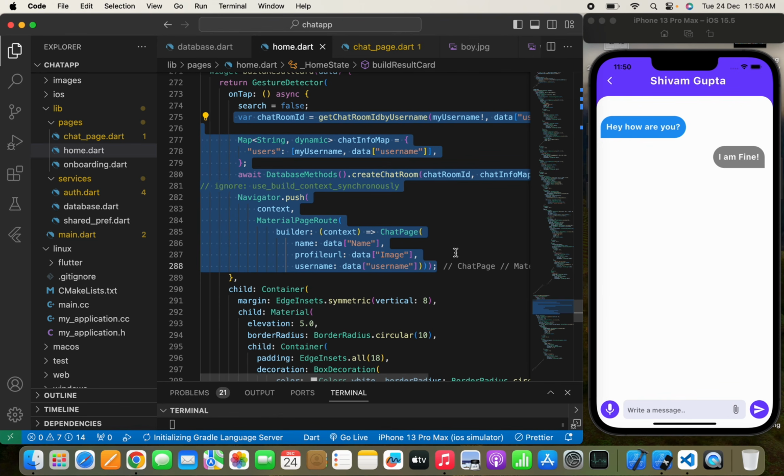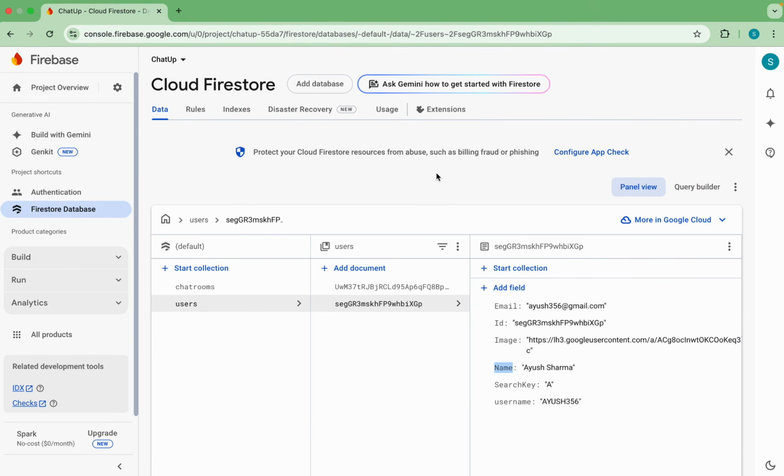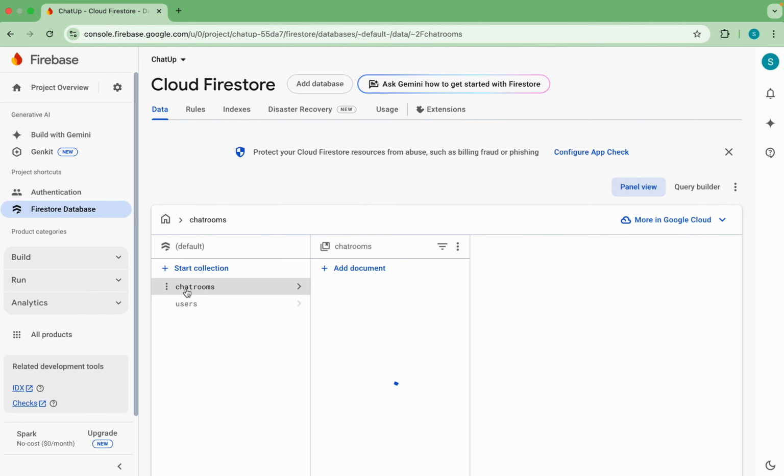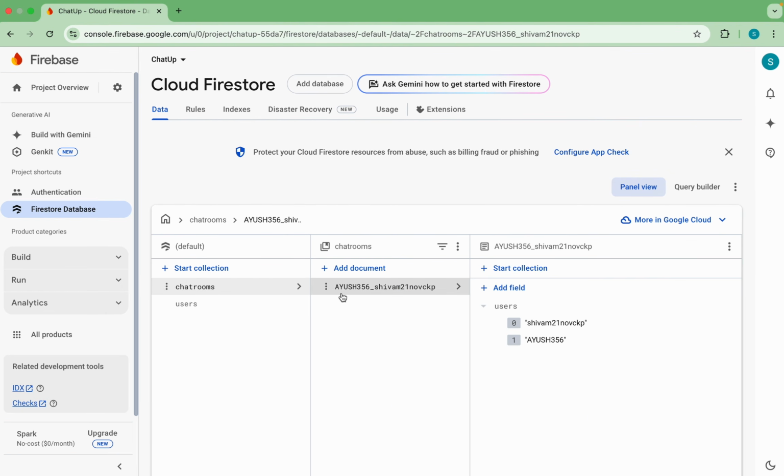So there would be a chat room that has been created in Firebase. I know you are excited, so let's see that. We'll move to Firebase. You can see that a chat room collection has been created, and this is the chat room ID I am talking about. This is a unique ID, and it has been created.